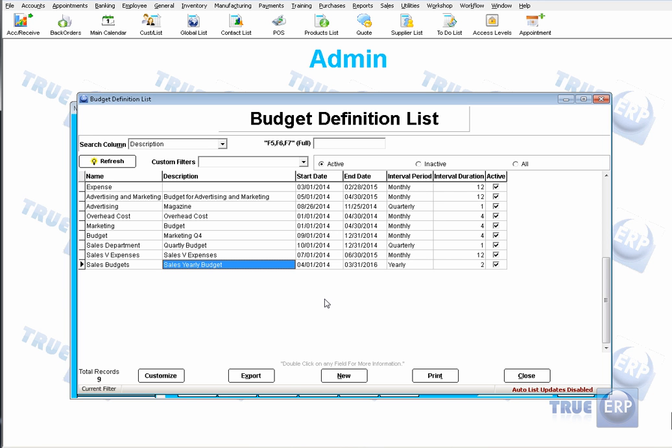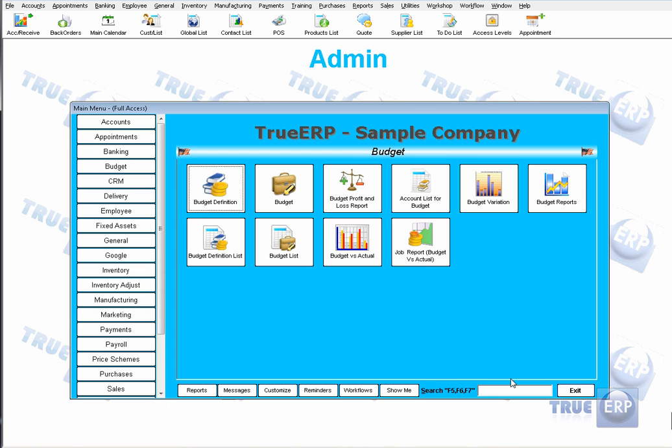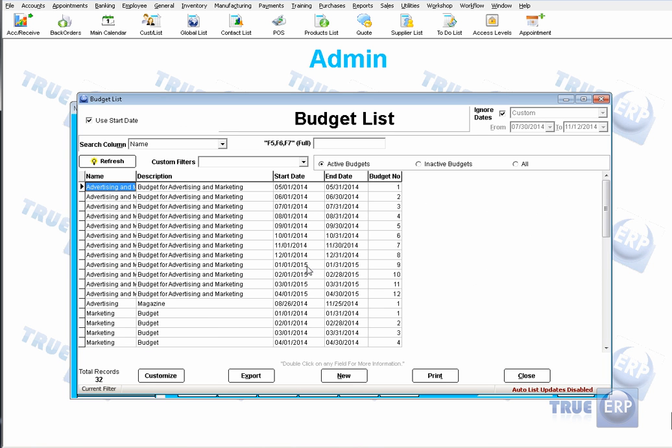Alright, so that's now created our budget for us. Now let's close this out, and we can take a look at that within our budget list. Now if I were to look for that, let me just scroll down here.